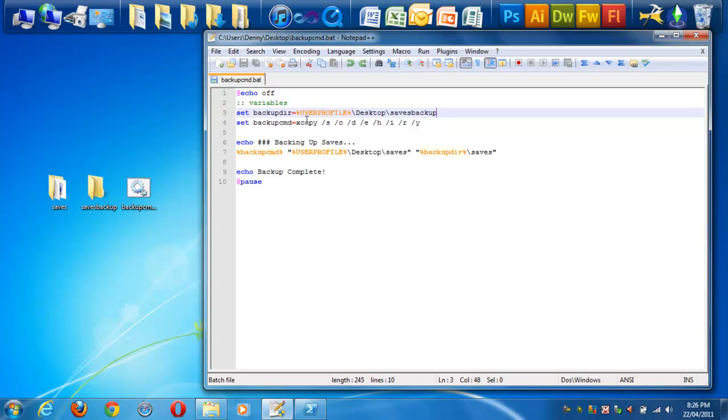The bits that you're going to change in this is this bit. This is where you want the files to go, the backup directory, where you want the saves to be backed up. User profile in the percentage signs, mine is C users Denny. That's the user profile. So the user profile, the desktop, so it'd be C users Denny desktop, and then saves backup. That's where I want my files to go. So that's a bit that you'll change. You can change it to whatever you want, a new drive, an external hard drive, anything you want.